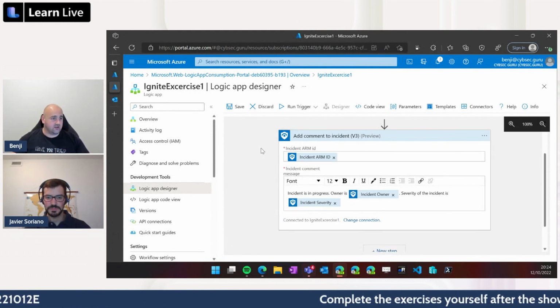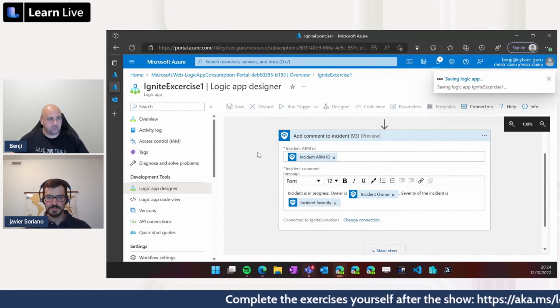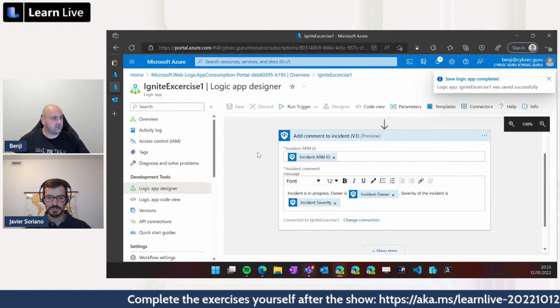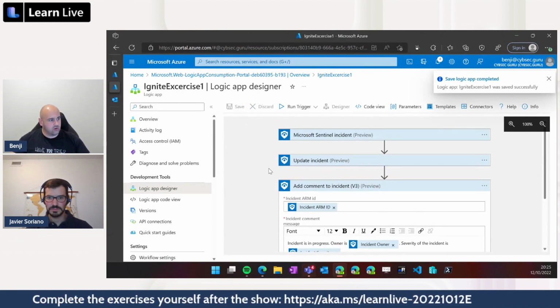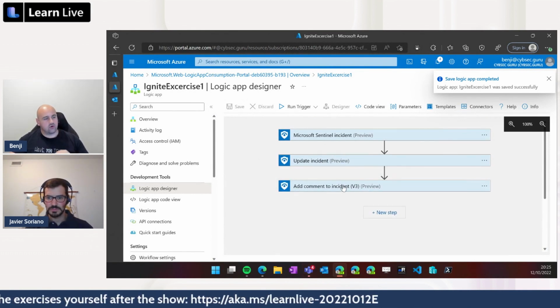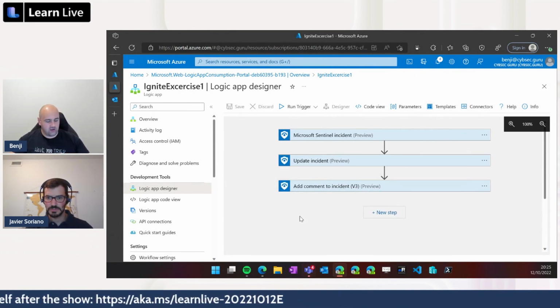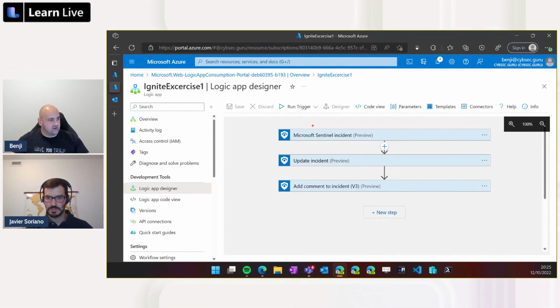So the first thing that we actually want to do is to save it, so that we don't lose the progress that we have made. But also, for a second, stop and think: I have a Microsoft Sentinel incident creation trigger, but I need to do two actions. I need to update the incident and I need to add a comment. To do those things, what kind of permissions do I need to have on Sentinel? As we are using the managed identity, there is an identity in the background.